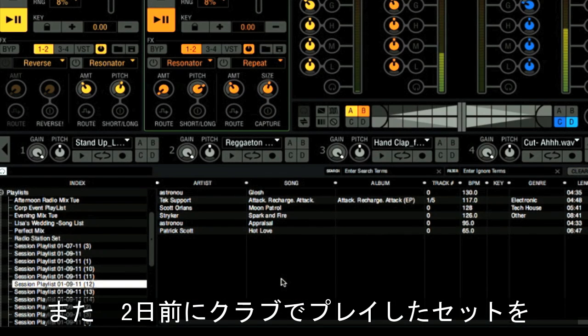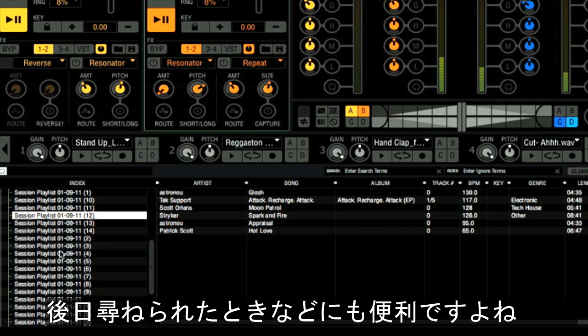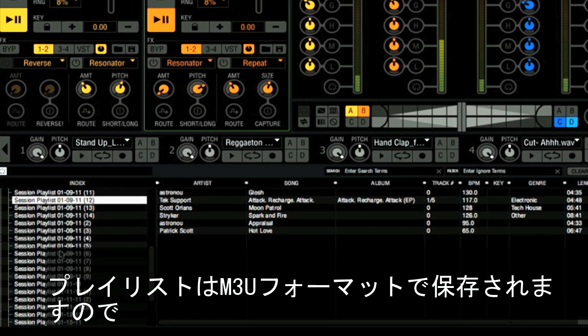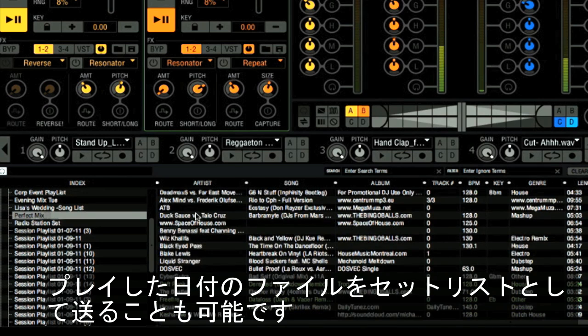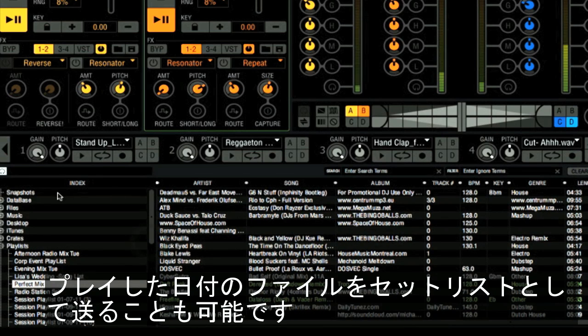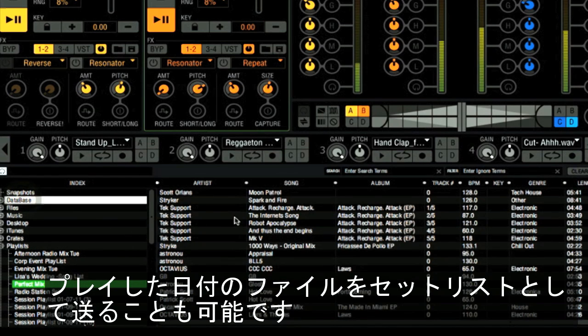Additionally, if somebody ever asks you for the playlist from a gig, maybe you were performing at a club a few nights back and they need to have the playlist in order to check any licenses, the playlists are saved in M3U format. So you can just go back and look at the playlist from the night that you were at the club and send that playlist to them. They'll have all the information they need.